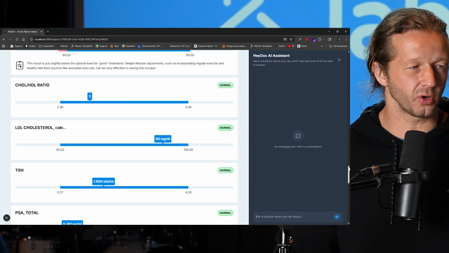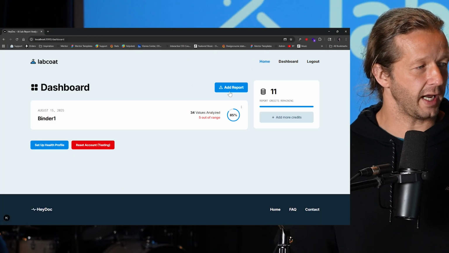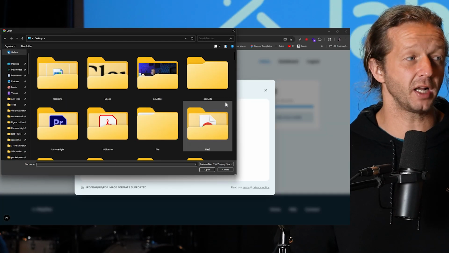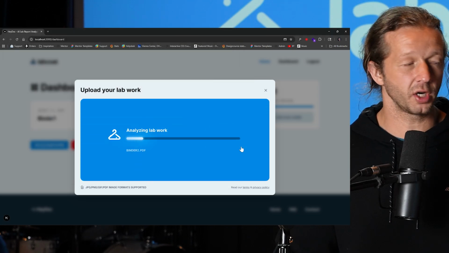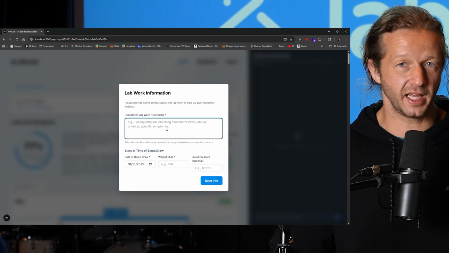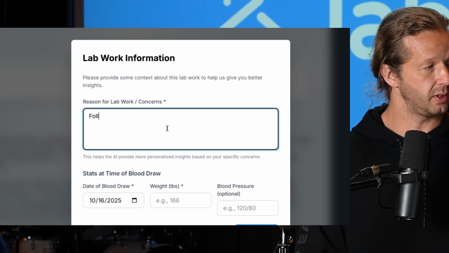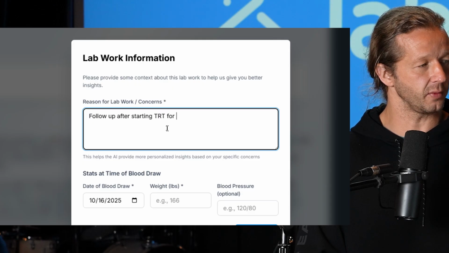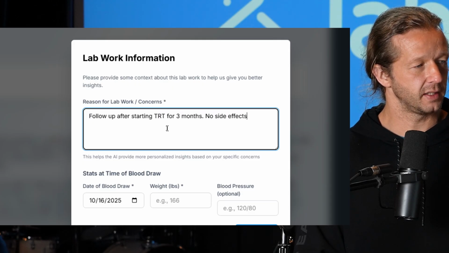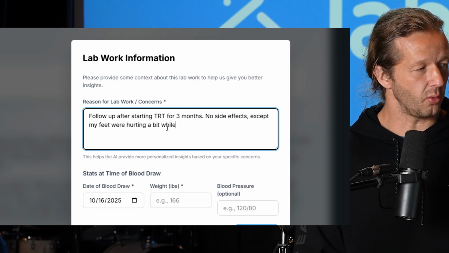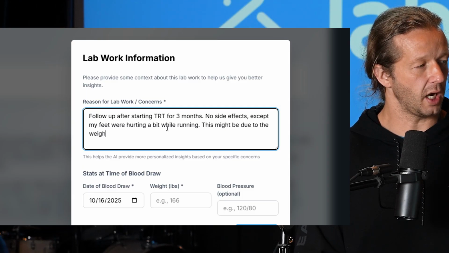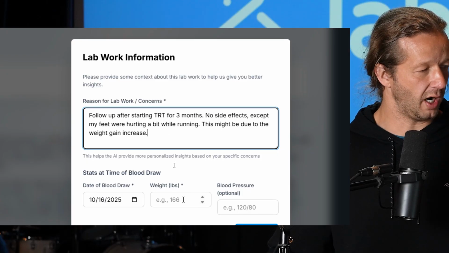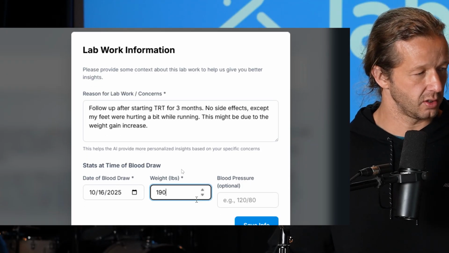But what's actually even way cooler is I can go back to my dashboard and I can add a follow-up report that I had 3 months after starting TRT. So if I do this right here, it's gonna upload this and then we're gonna do a comparative analysis. So I'm gonna put once again, the reason for this lab work is follow up after starting TRT for 3 months. No side effects, except my feet were hurting a bit while running. This might be due to the weight gain increase. Okay, so I'm gonna put in 190 and save info.